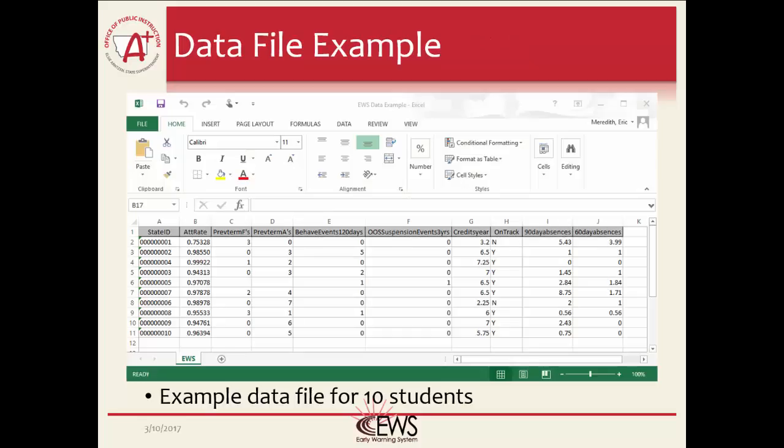This slide shows an example Excel spreadsheet data file for 10 students before being uploaded. One thing to take note of in this file is the name of the spreadsheet in the bottom left corner is EWS. The data file must be named EWS in order for GEMS to accept this file. You will get an error when uploading the file into GEMS if it does not say EWS. You may notice the example file has a few blank or null spaces. This is okay, and the EWS has measures to make up for that. However, you should make the file as complete as possible.